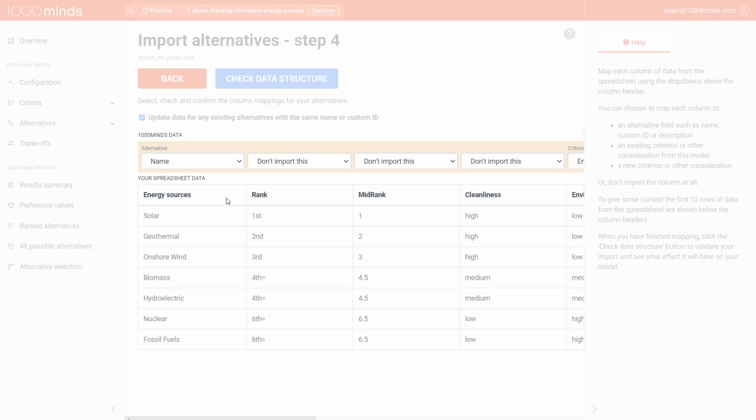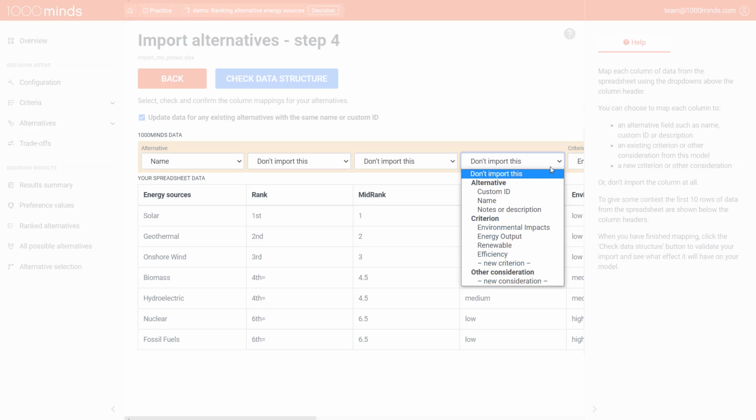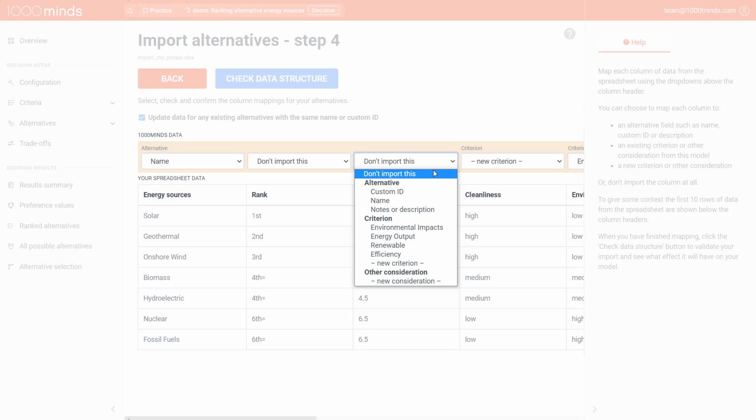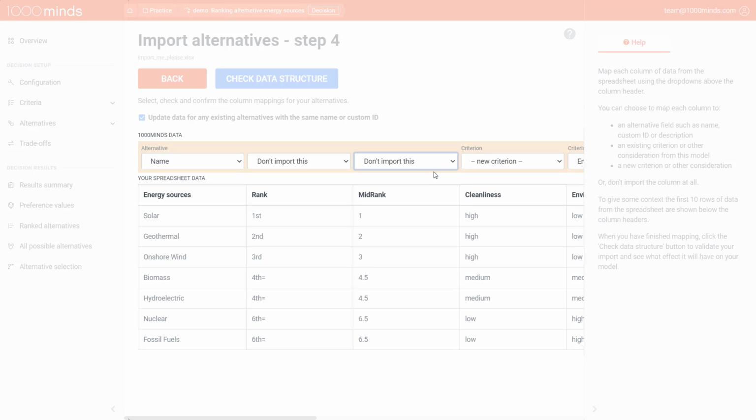In some cases, we might not have an appropriate column in 1000minds that we can import our data into. For example, for cleanliness, it doesn't look like we have any suitable columns for this criterion already, so we'll create a new column. We can also choose to omit some columns by selecting Don't Import This. This way, these columns won't be added to our 1000minds alternatives sheet.